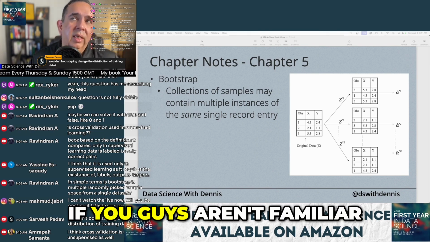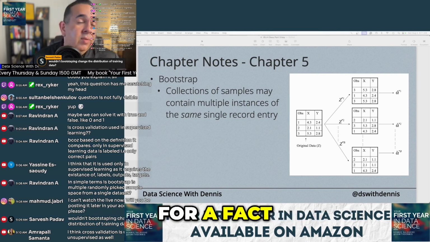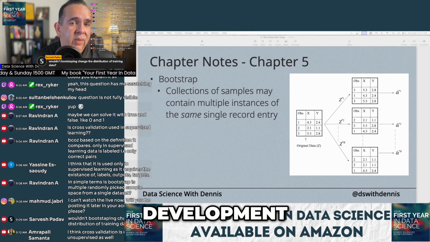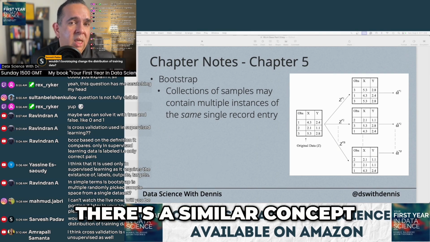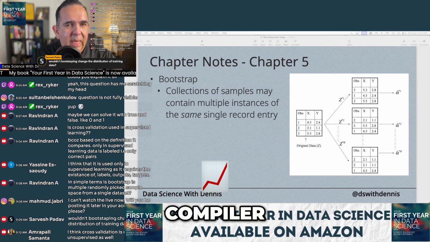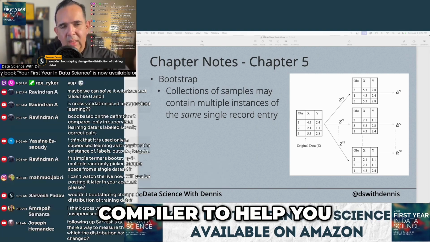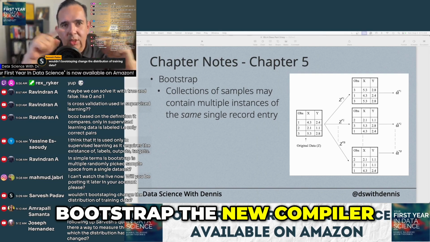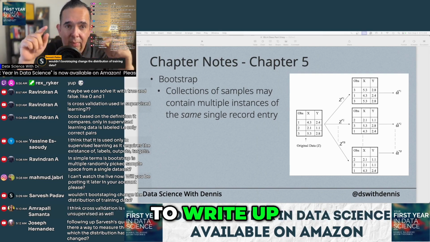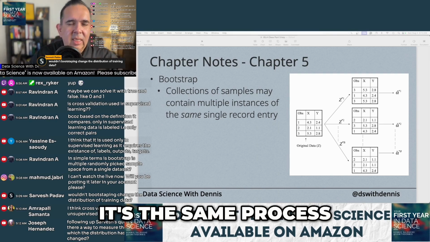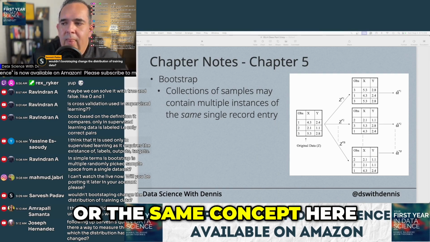If you guys aren't familiar, well, I don't know this for a fact, but I'm guessing that this whole bootstrapping name comes from software development, because in software development, there's a similar concept of bootstrapping, right? How do you write a new software development compiler? Well, you have to use another compiler to help you write the initial parts of the code to bootstrap the new compiler, the one you want to write, up, and then you can use the new compiler to compile itself, right? It's the same process or the same concept here. Okay.